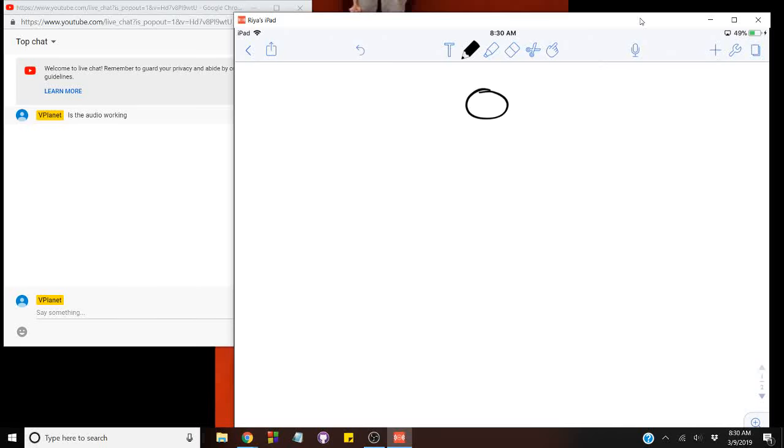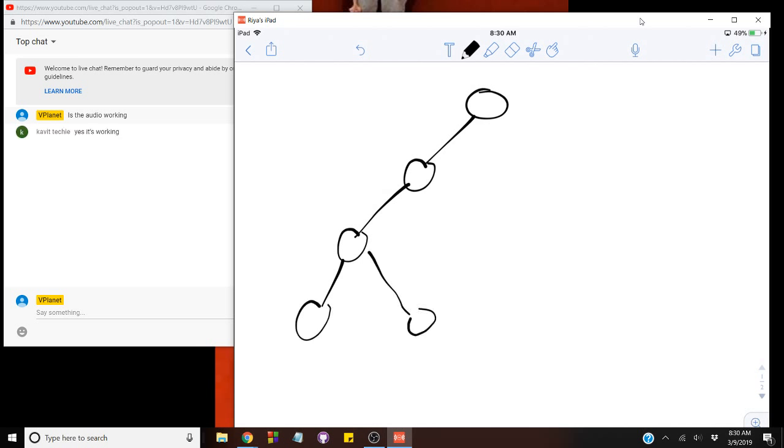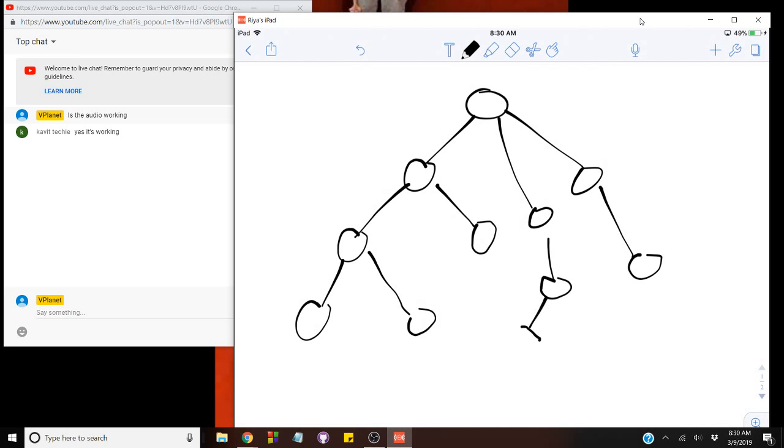So the first thing we're doing is LCA, and then it'll be segment trees, and then heavy light decomposition. Okay, cool. That is working. That's great. Alright, so let's start with the first thing, which is least common ancestor.